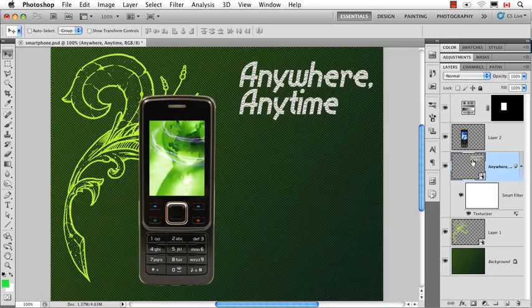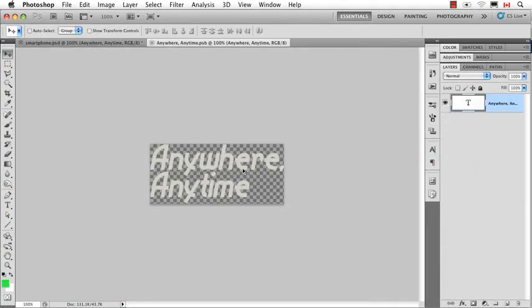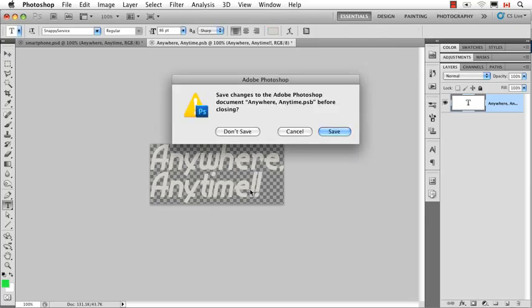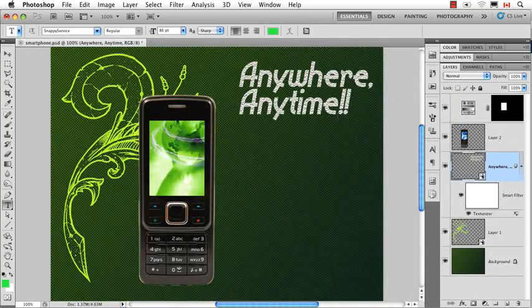This is still an editable type layer, so if I double click on it, it lets me come in here, make whatever change that I want. When I save it, it will update over here, but still has the filter applied.